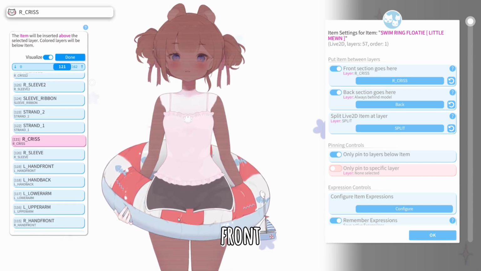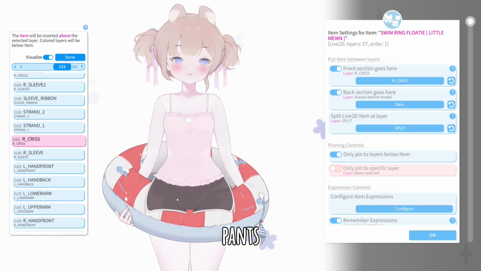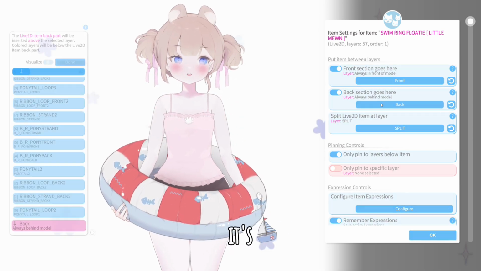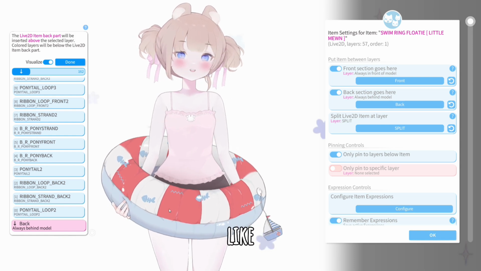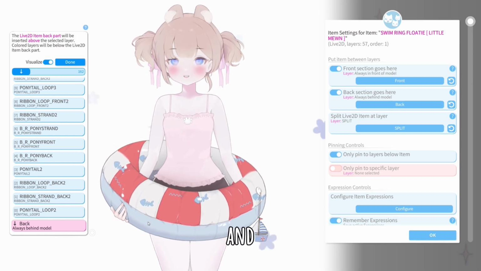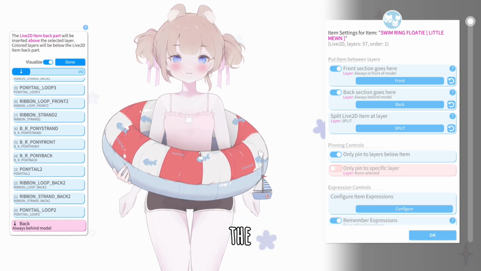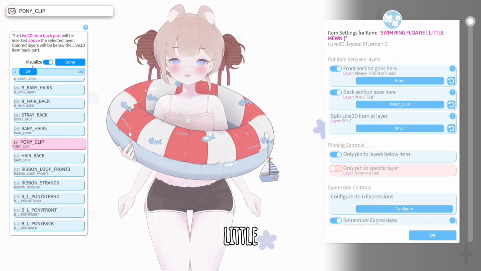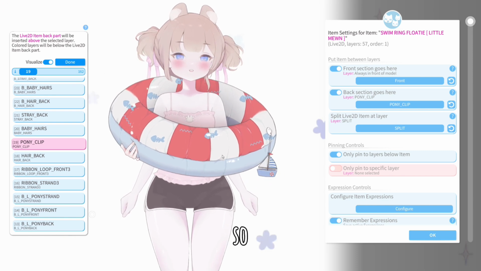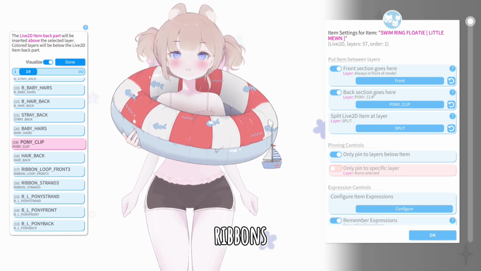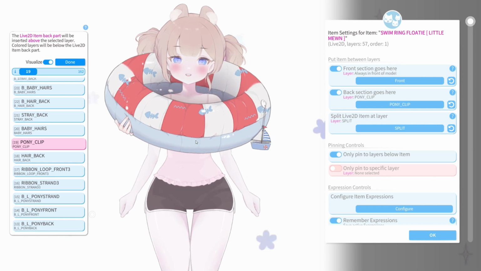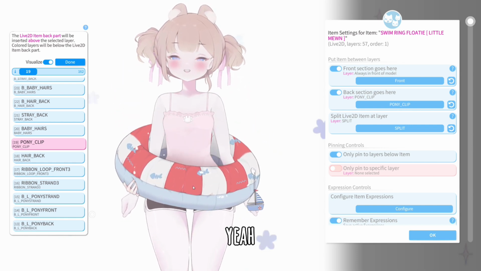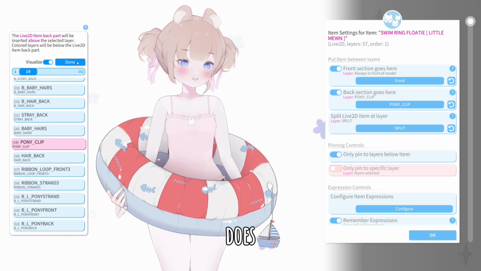So here I'm having the front section start at the leg, so that's why my pants are kind of over the swim ring. For the back, it's especially useful for an asset like this if your model has long hair and you want it to kind of drape over the back of the asset. My model does not have long hair, so I'm just going to try and demo this with the little bit of hair that she does have. So as you can see, the ribbons are kind of falling behind the swim ring, which I think is actually really cute. So yeah, that's what that does.